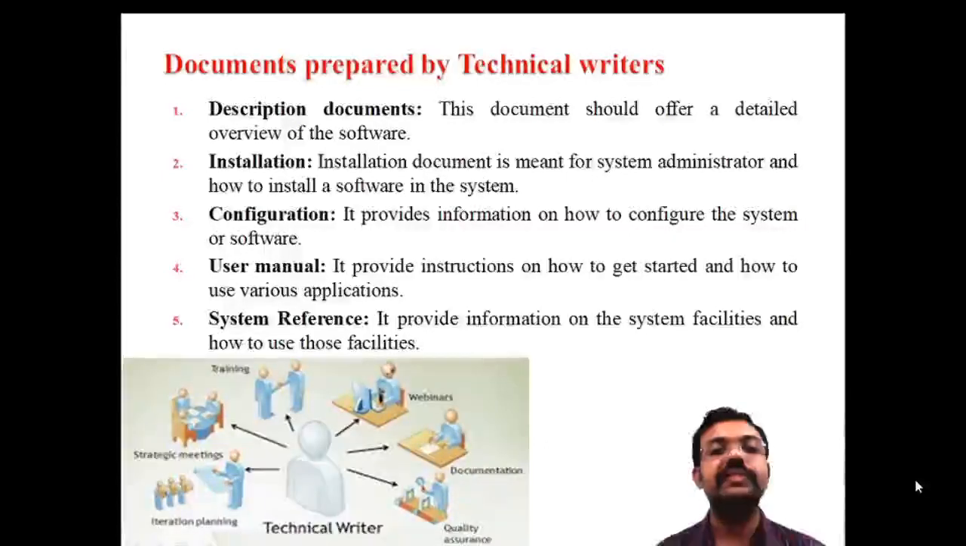That's user manuals, catalog system. That's another important document prepared by the technical writer. Okay, and the last one is system references. That is one of the important elements.